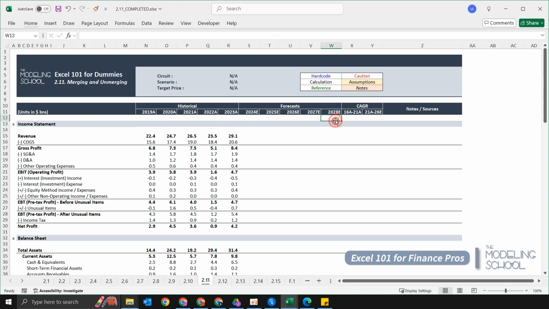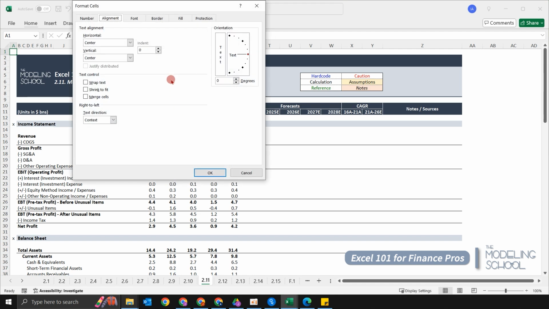So that was Alt-H-MC for merge and center, Alt-H-MM to simply merge cells, Alt-H-MU to unmerge cells, and lastly, center across selection. We want to use the Control-1 key to go into alignment and select center across selection in horizontal selections.